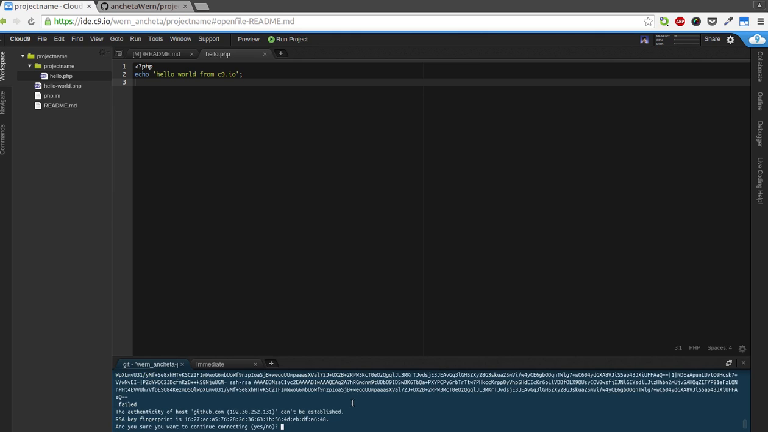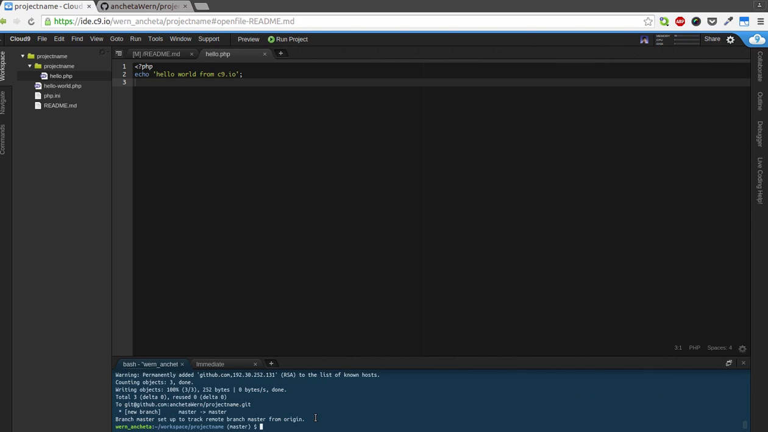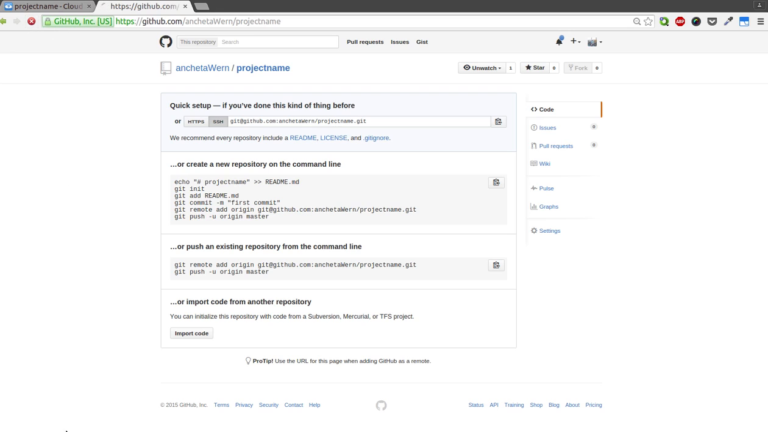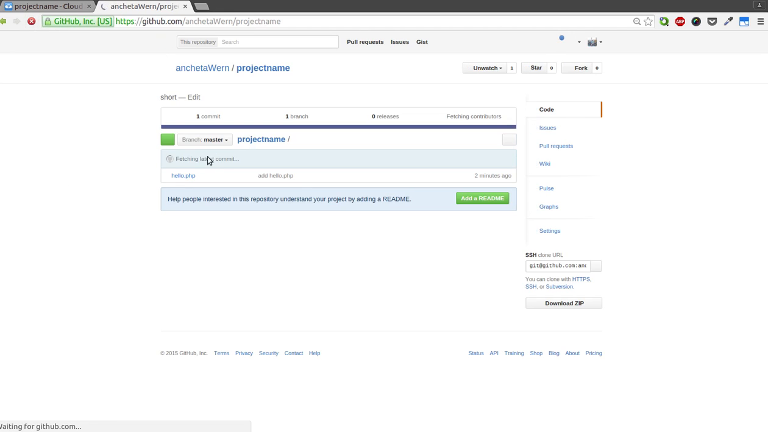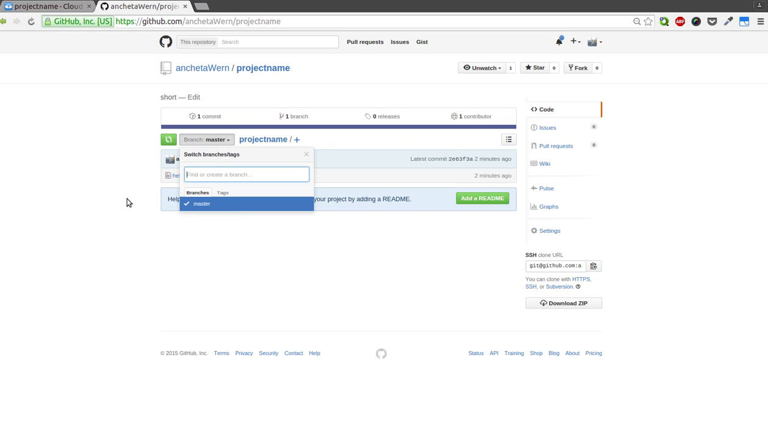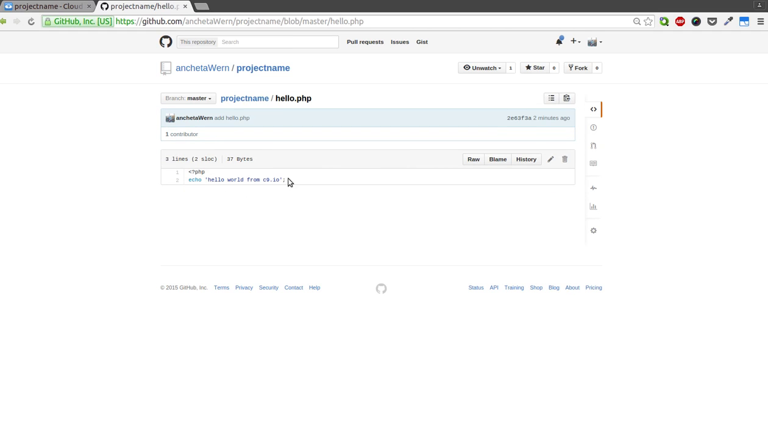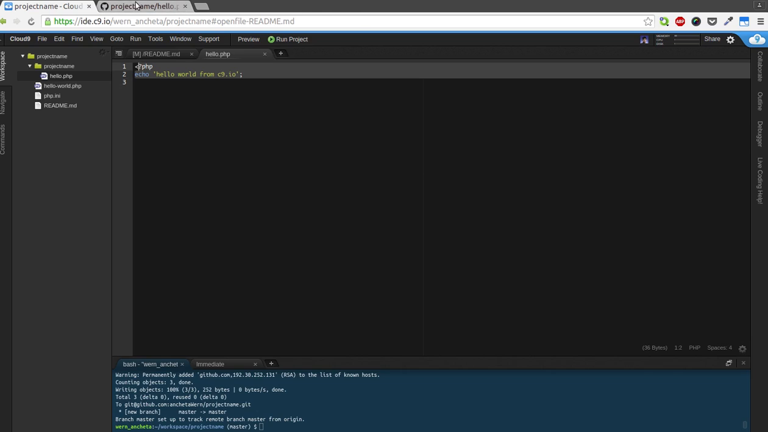So now it's asking again if I want to proceed, so yes. Okay, so now it says that branch master set up to track remote branch master from origin. So if we check this now and refresh, we should be able to see the file that we have just committed. So here it is under the master branch. So currently there's no other branch. If we open this file, you can see that the code that we have inputted from earlier is already there.